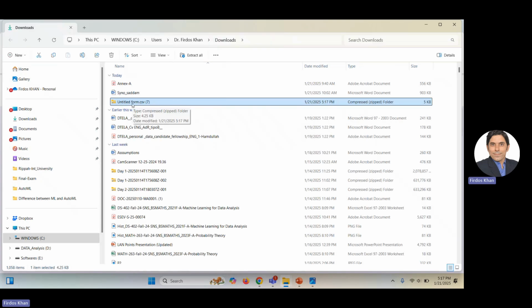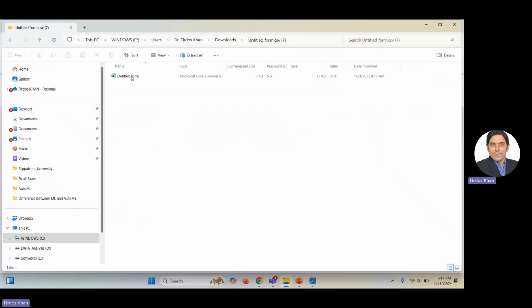And yes, you can click on this, and you can see this is the name of the file, which is actually from the name of the form, Google form, but I just gave this name, untitled form. If you give a name to this Google form, you will have a name for this file as well. Now you have the data in this file.